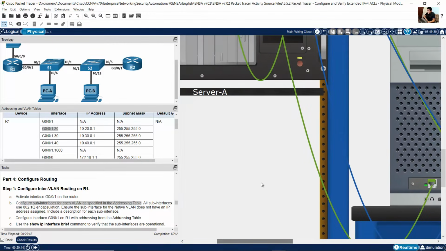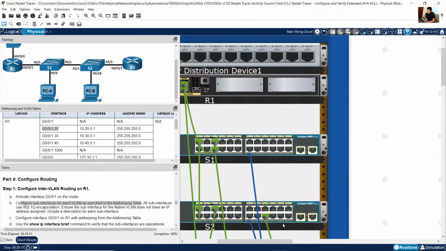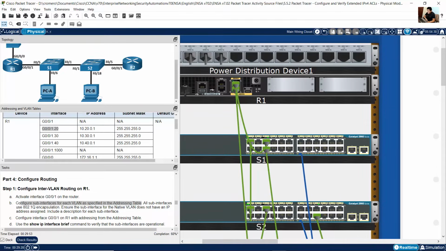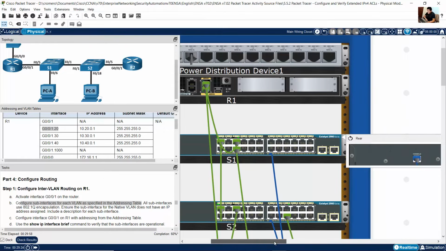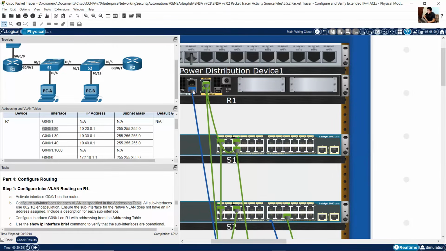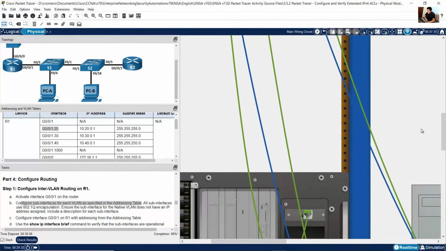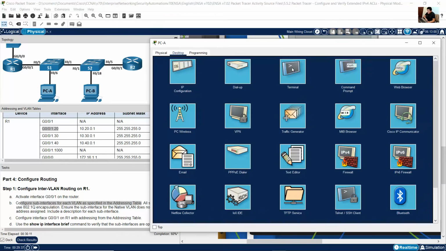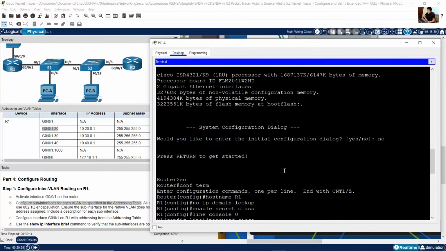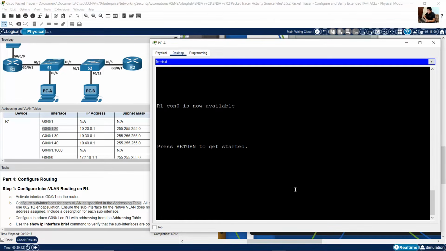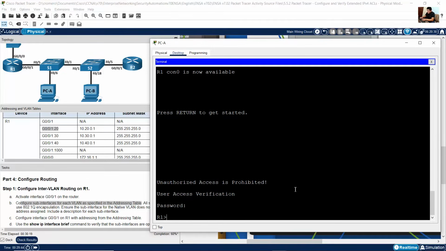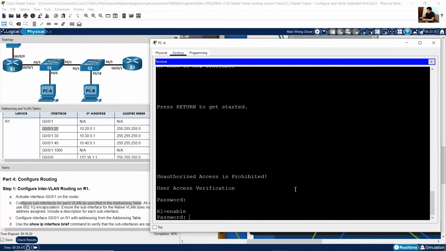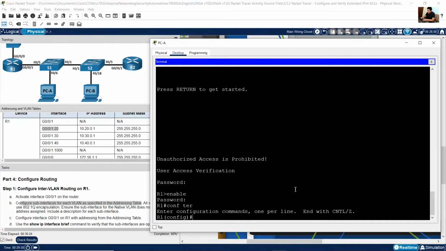Okay, but to configure R1, change the console from S1 to R1. Right click on S1, inspect rear, and drag the console cable from S1 to R1. Okay, and go to PC-A, close the terminal, open again. Okay, you are on the router, and the console password is cisco. The enable password is class. Configure terminal.